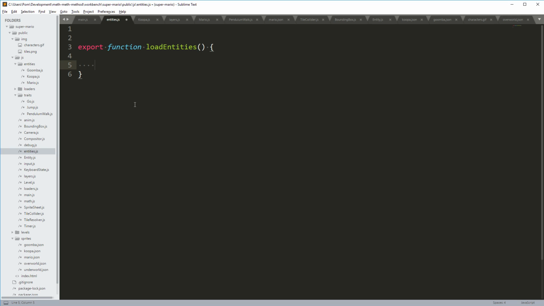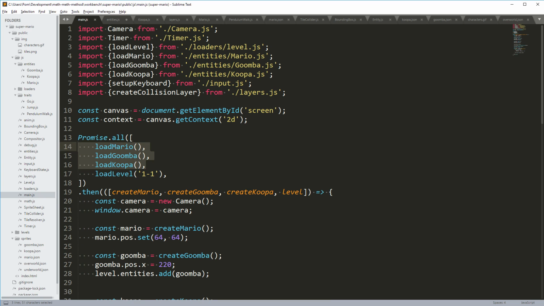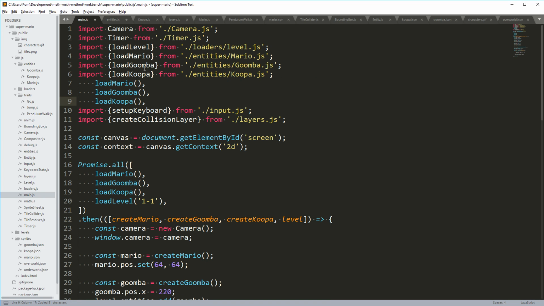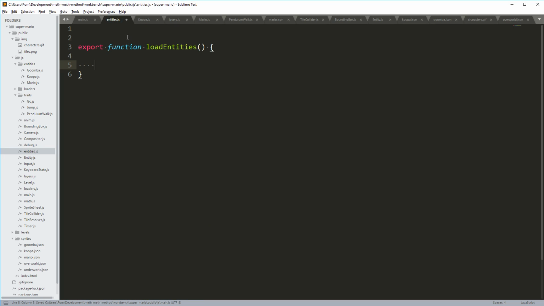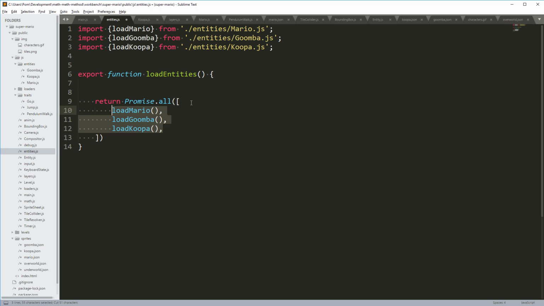And this should do similarly to what we do in main. So let's steal some code from here. I'm gonna take the imports and paste them in up here. And I'm gonna return this promise here. Return Promise.all. And we're gonna list these in an array. So let's load from this instead.